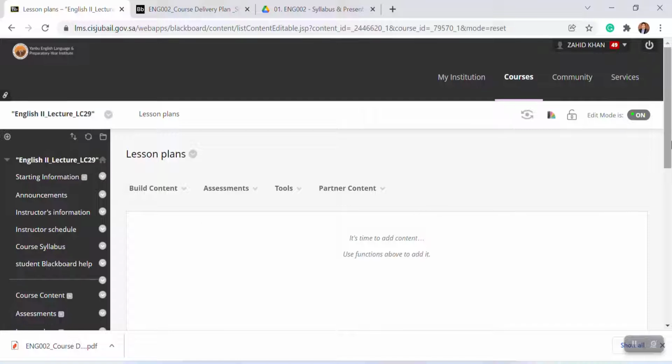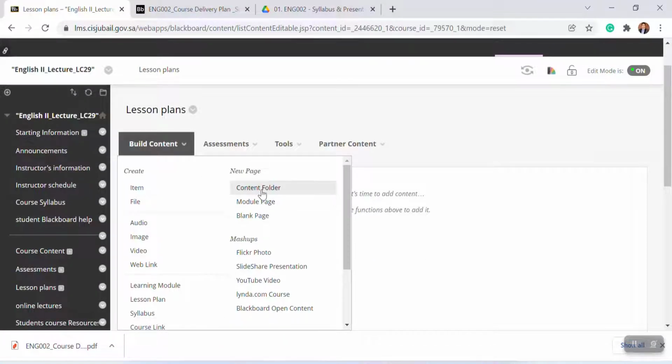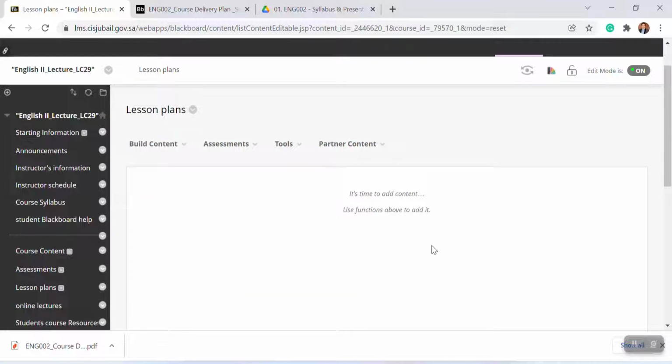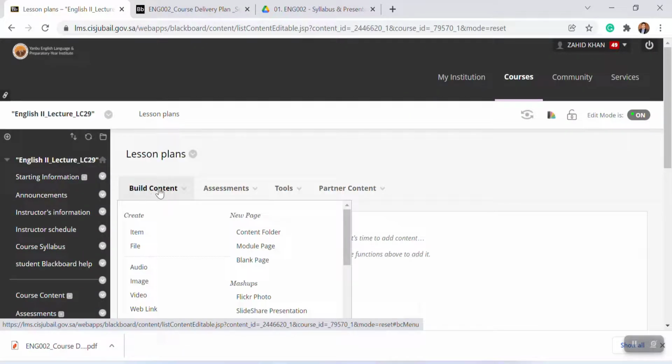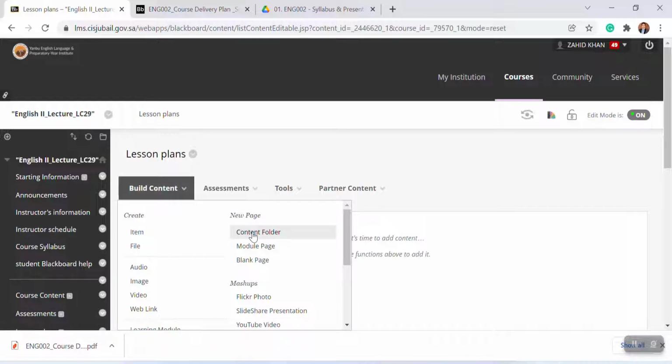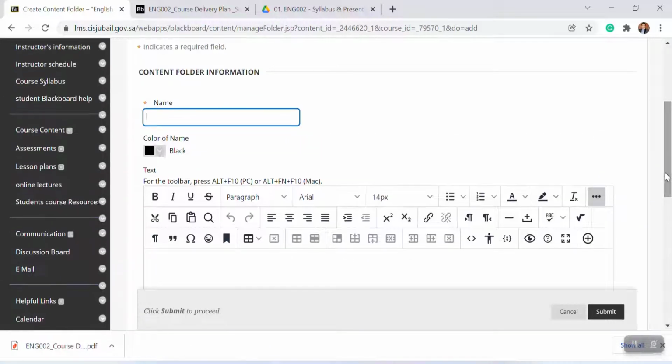If you go to lesson plans, first of all, what will you do? You will create a content folder. I repeat, because this is the most important thing which I'm telling you. First, you will go to lesson plans. You will click on lesson plans. You will click here, build content. And here you can see content folder. First of all, you will make a folder. For example, I name this folder learning outcomes.